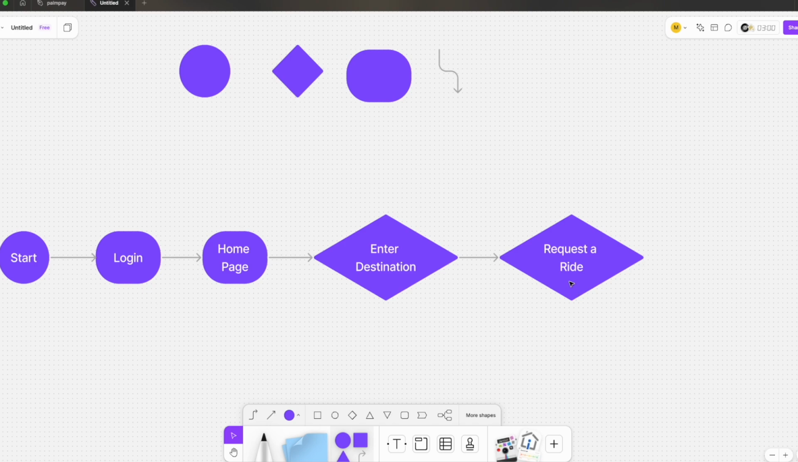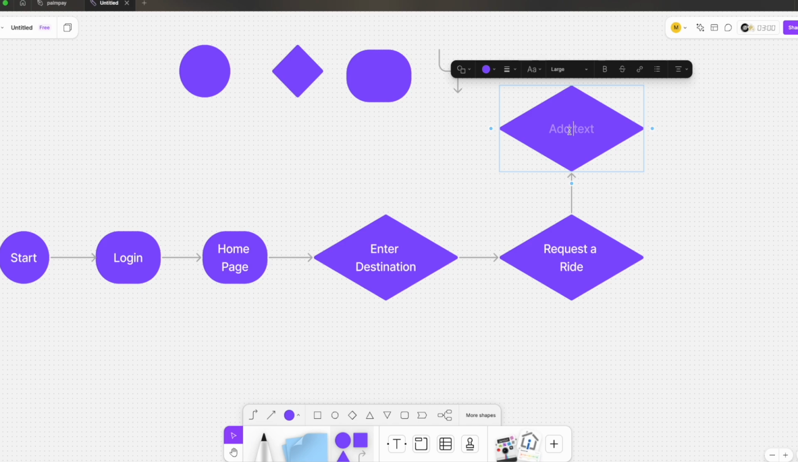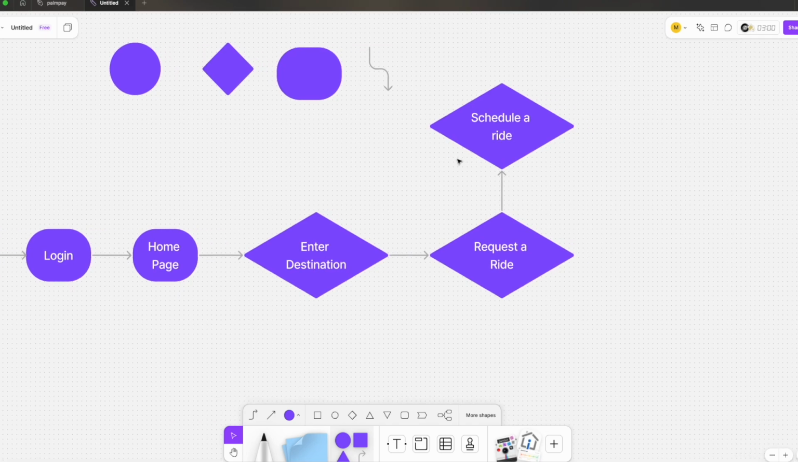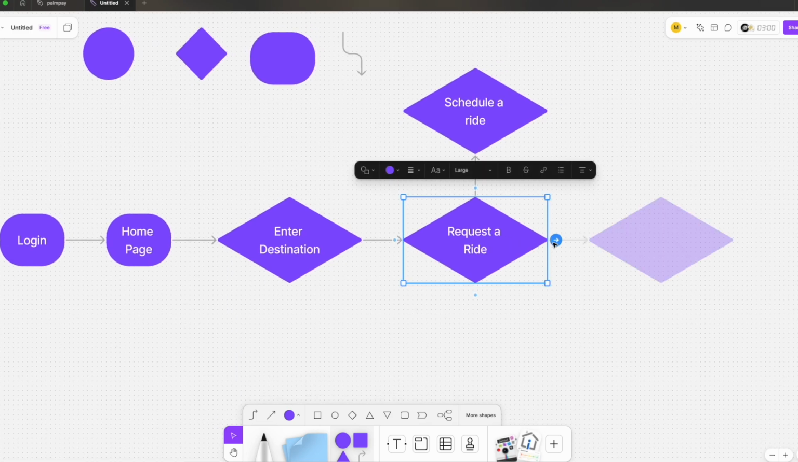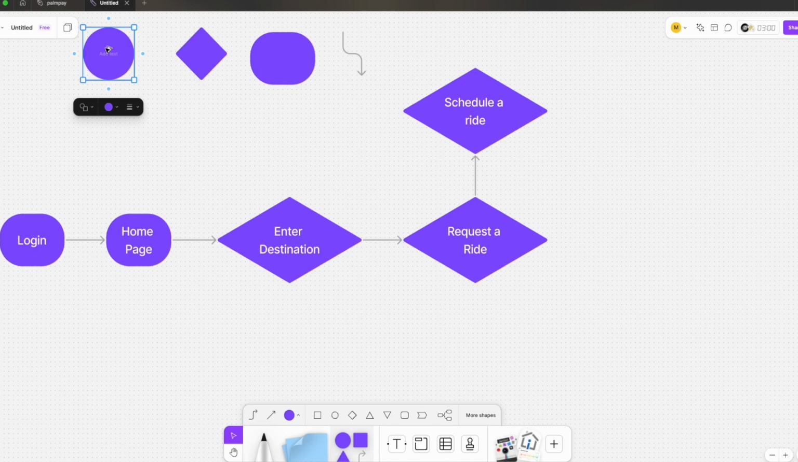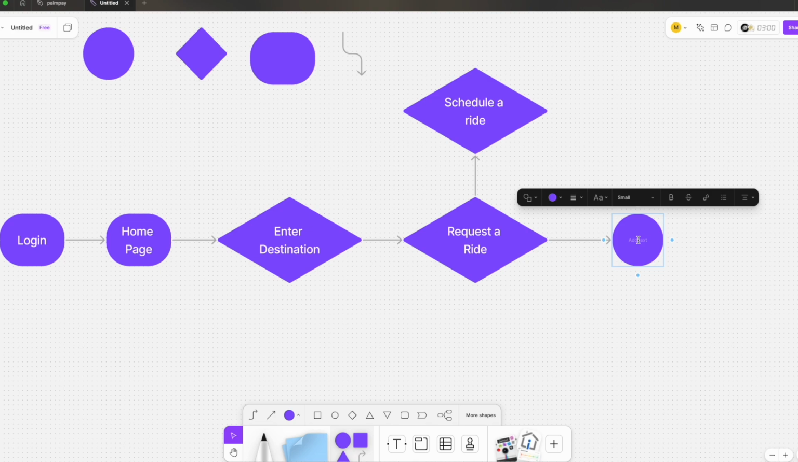So when I request a ride, I can also make a decision either to schedule a ride, sorry about the spelling. So you can schedule a ride, or you can request a ride immediately. Then after that, a process comes in place, which is now going to be the time I use this. Maybe the ride has been accepted, let's put it that way. And now I'm just going to connect this to this. Now it's going to be ride in progress.